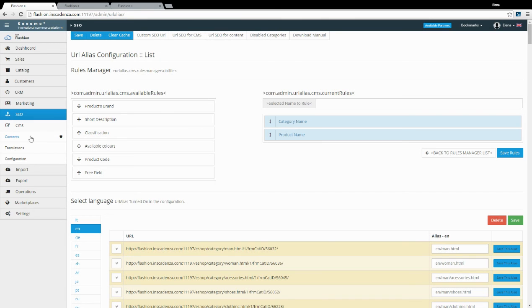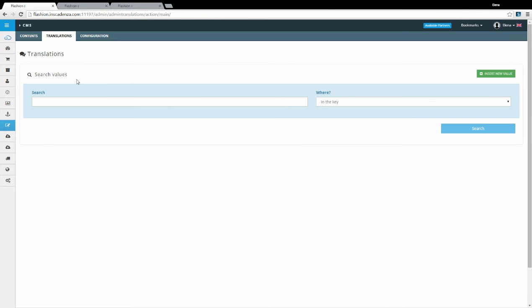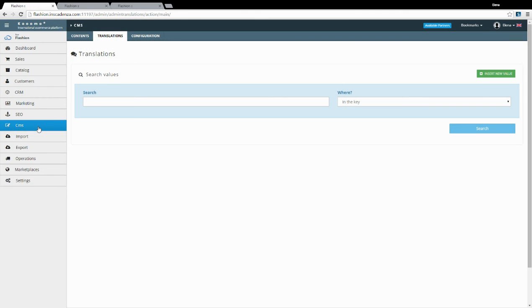Next, we have the content management system. Here you can create and manage all of the content on your eShop, the help area information, your delivery times, shipping costs, also banners and sale banners, and other content that is not related directly to the products.